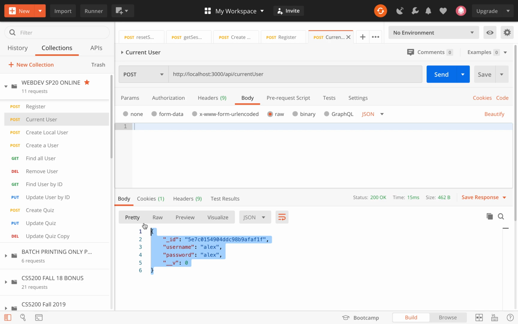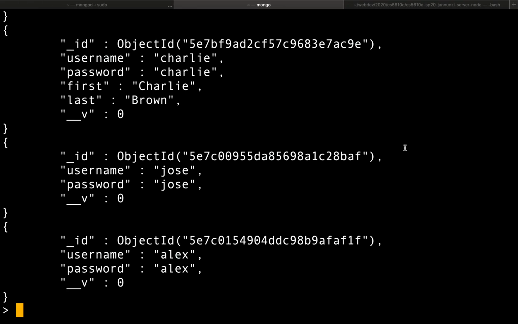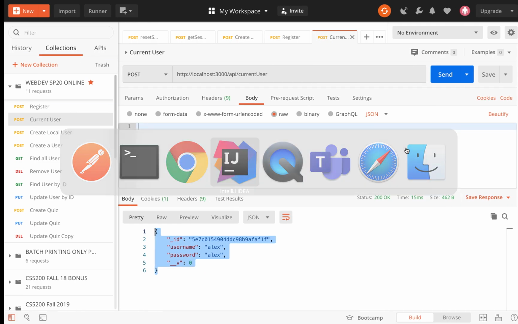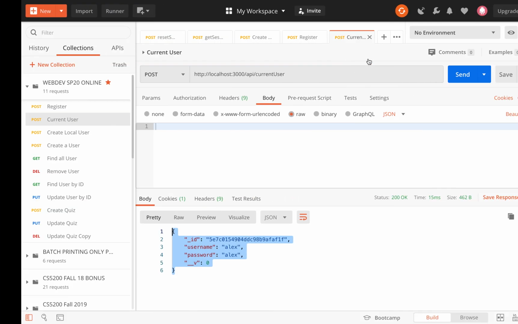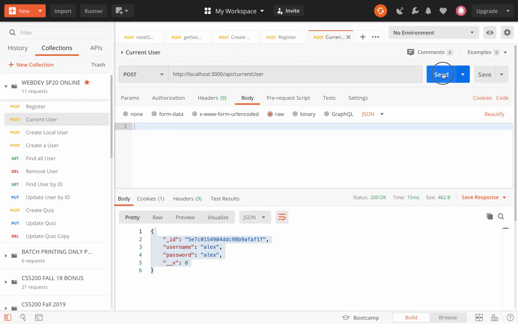If I stop the server and restart it, it will forget the session. So let me stop, and if I run it again and then ask for the current user, notice that there's nothing, because no one has logged in or no one has recently created a brand new user.